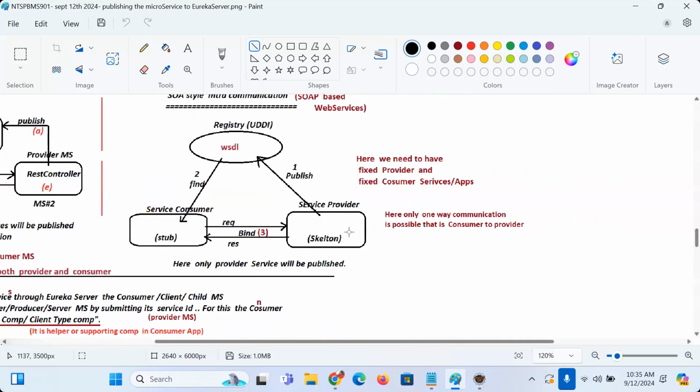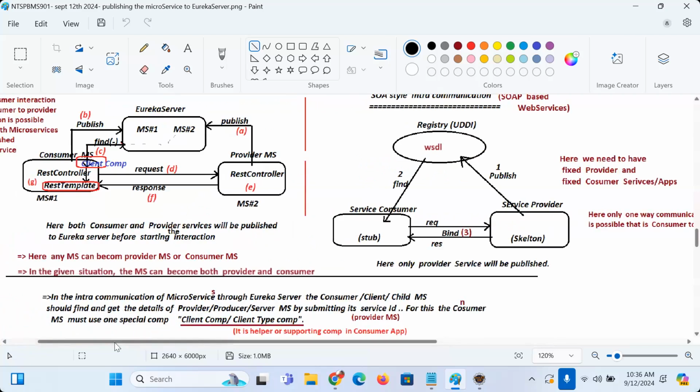Look at the SOA, guys. Service oriented architecture. Fixed provider and fixed consumer. This only publish, this only find. Today, can I reverse it? Here we need to have fixed provider and fixed consumer service. Here only one-way communication is possible, that is consumer to provider. But here it is not like that, boss.